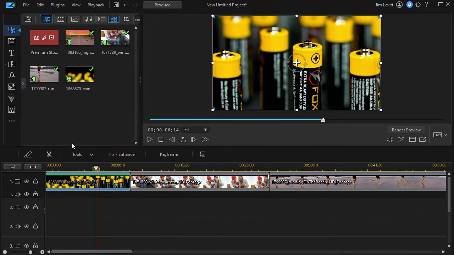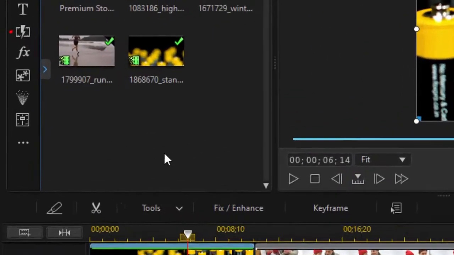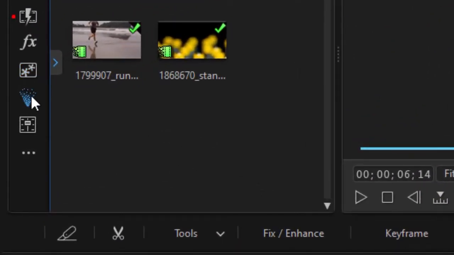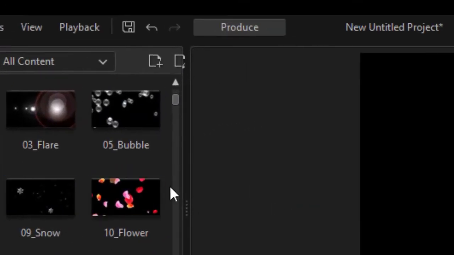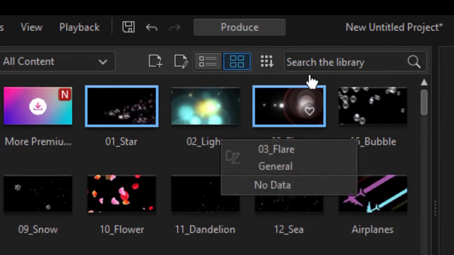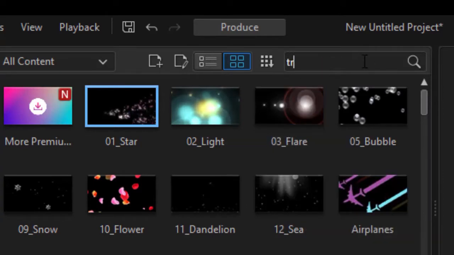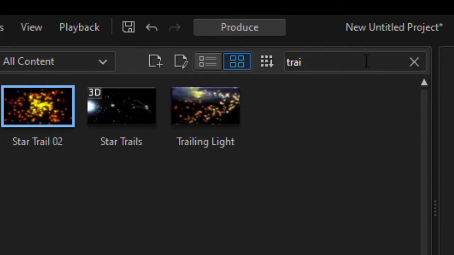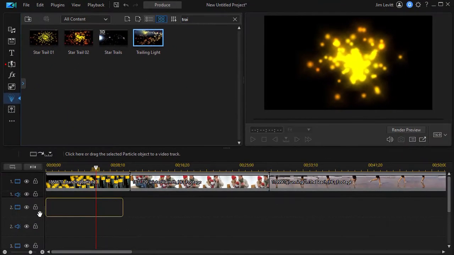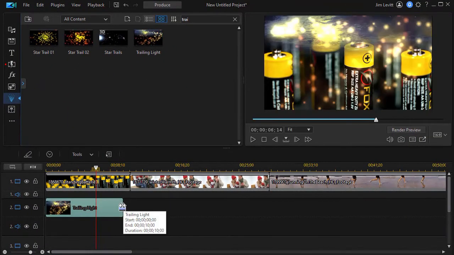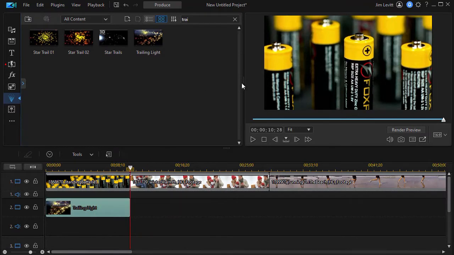What I have on the screen is my video of these batteries, and let's assume I want to make it look like they have energy flowing out of them, so we'll use a particle to enhance that. I'm going to click on the particle room, and then I'll pick the particle that I want to use. In this case, I'm going to use one called trailing light. I'll do a search, and I'll type it in, so there's my trailing light, and I'll drag it down, and we'll match the duration of my video clip.